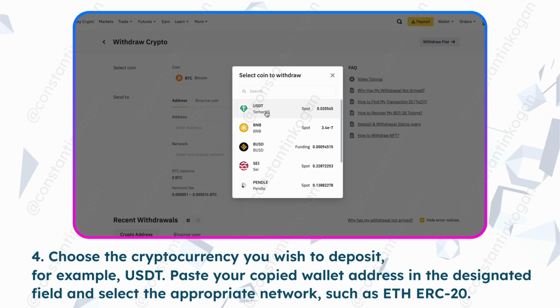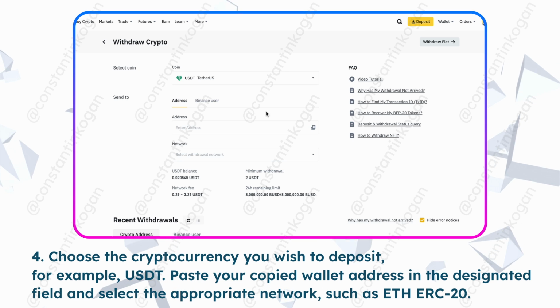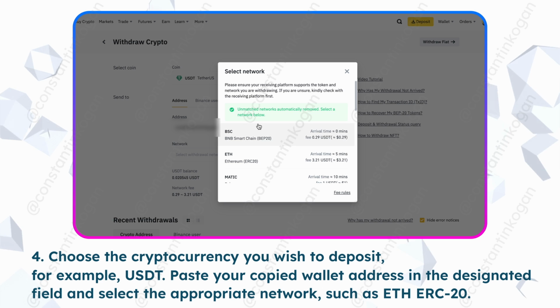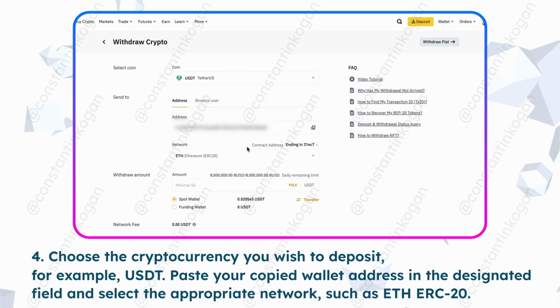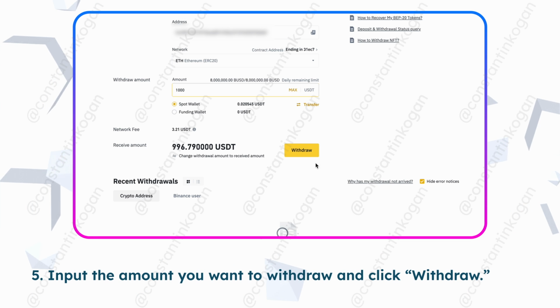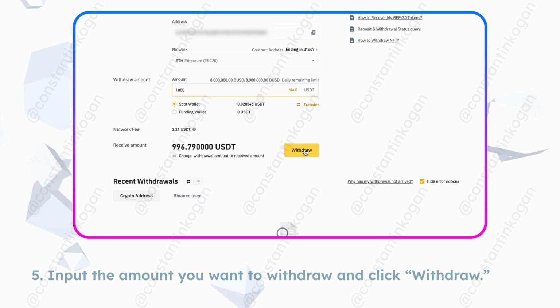Choose the cryptocurrency you wish to deposit, for example, USDT. Paste your copied wallet address in the designated field and select the appropriate network, such as ETH or ERC20. Input the amount you want to withdraw and click Withdraw.